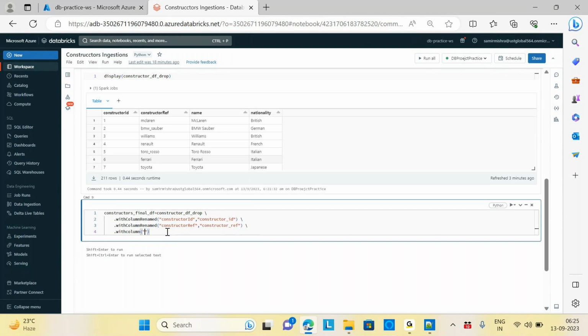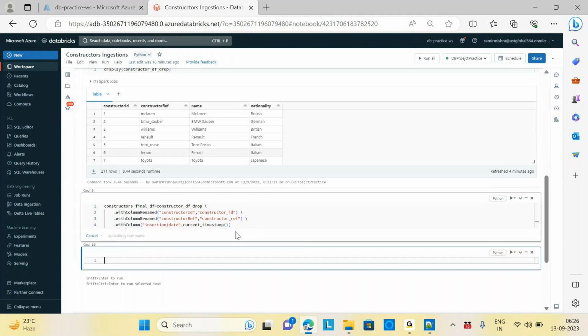But here, if I say insertion date, sorry, insertion date, let's put date. So this is the insertion date, and I will use my current timestamp. That's it. Now, C should be capital. Samir, withColumn for the insertion date. Okay, he didn't take the intellisense, right? Okay, good job. Yeah, that's the one.